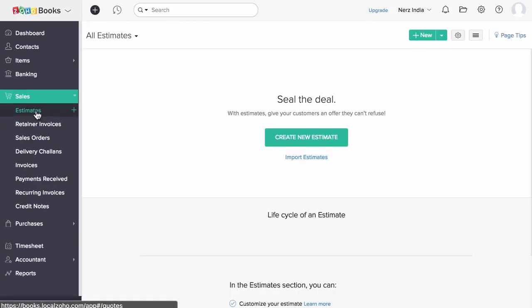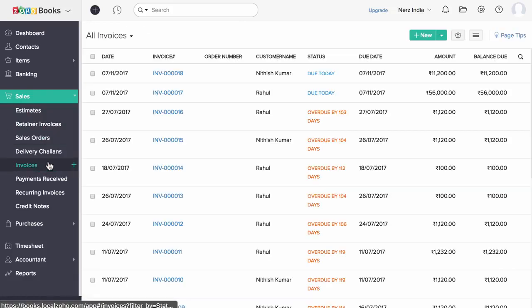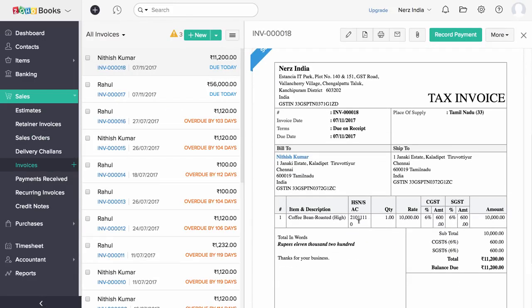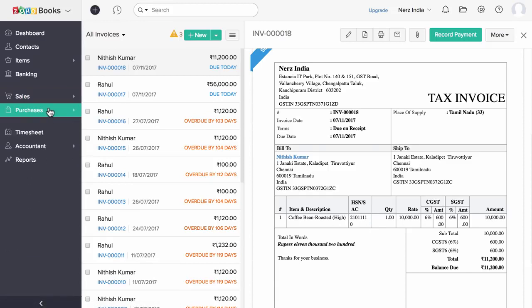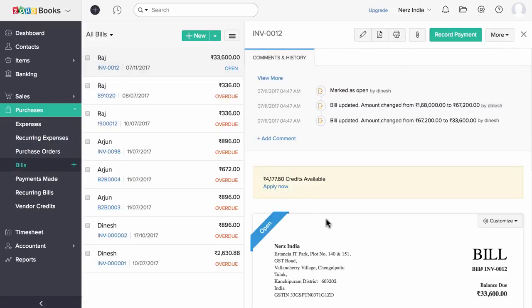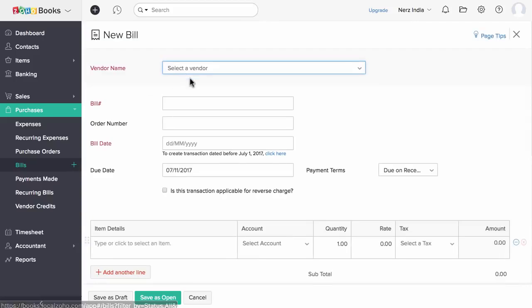The sales tab consists of modules related to your account receivables, such as estimates, sales orders, invoices, recurring invoices, credit notes, etc. The purchases tab consists of modules related to your account payables, such as expenses, bills, purchase orders, and vendor credits. The quick create icon in each of these sections will help you to create individual transactions under that particular section. For example, let's say you click on this plus button right next to bills, a bill creation form will be popping up right away.